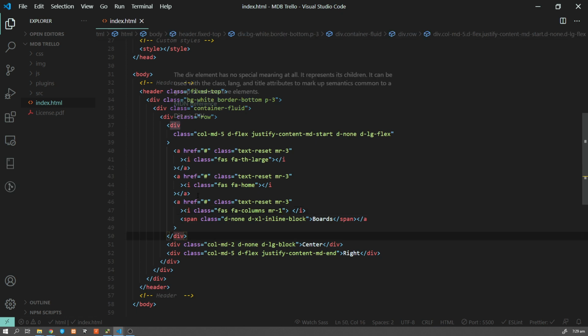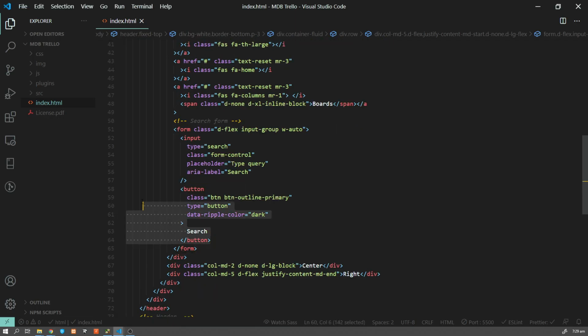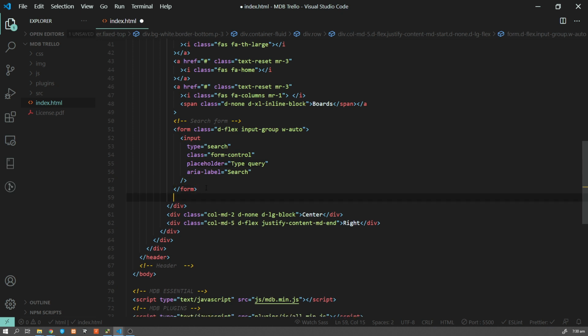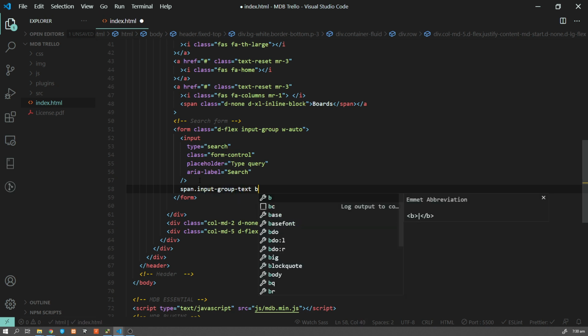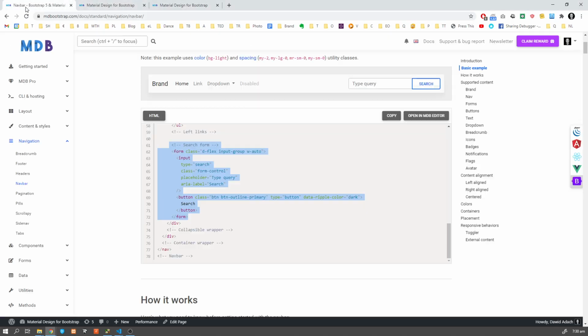Okay, so this is over here. Now we don't need button here, so I'm gonna get rid of this button. Now what we want to do, add some small icons over here. So we're gonna use another span here, inside form span, which will have class input-group-text, and we want to remove border from it. Oops, 0.